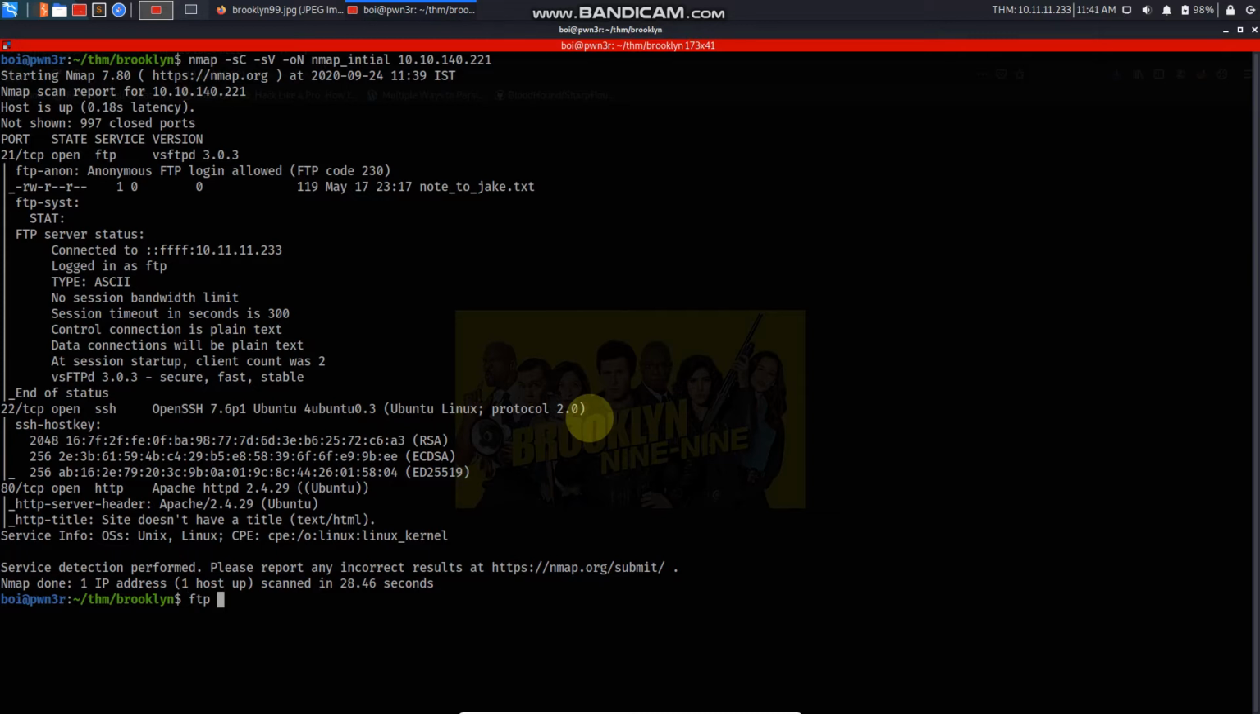The syntax is pretty simple. We just write FTP and then the IP address of the box which we have to connect to. For anonymous login, you just type in your name as anonymous and press enter for the password.